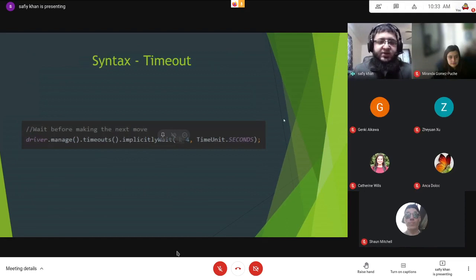So what you want to do to combat that is something called timeout. And the way you do that is very simple. You take your driver dot manage dot timeouts dot implicitly wait, and then you set your time. So it could be 1, 2, 3, 4, however long you want to set it, and then you set your time unit. For ease, we're going to put time unit seconds. And you usually want to do this anytime you click on something. When you use click or anything like that, you usually want to use a timeout so you don't end up working faster than the page can load.